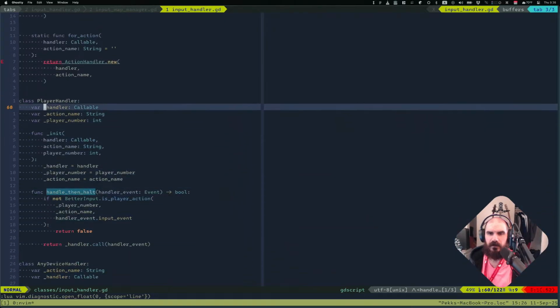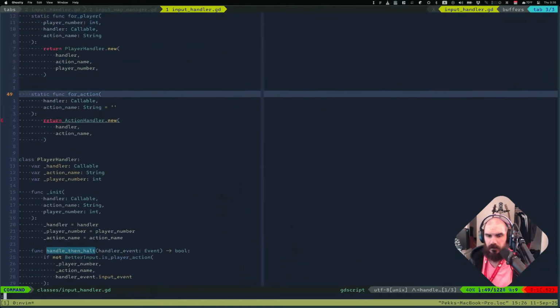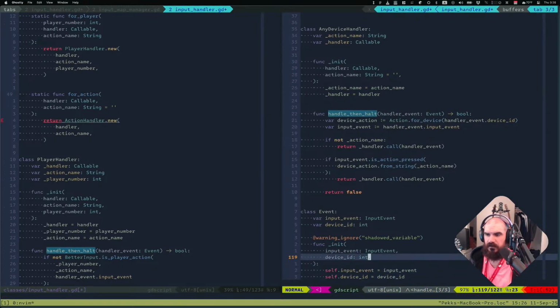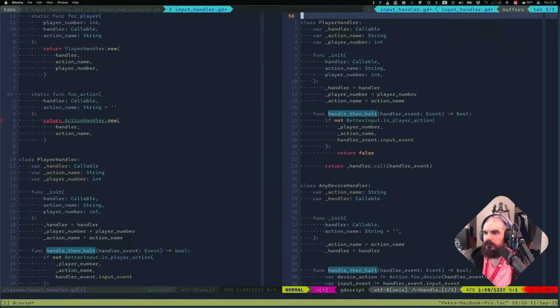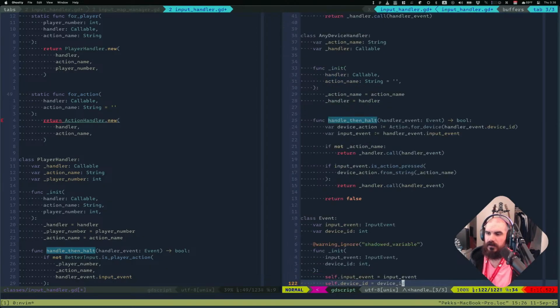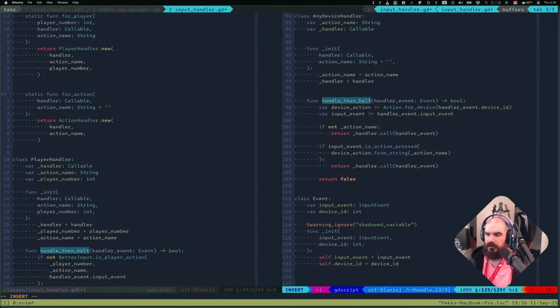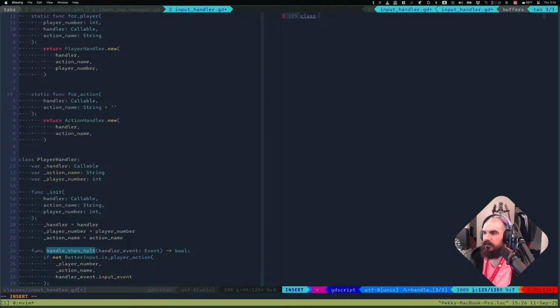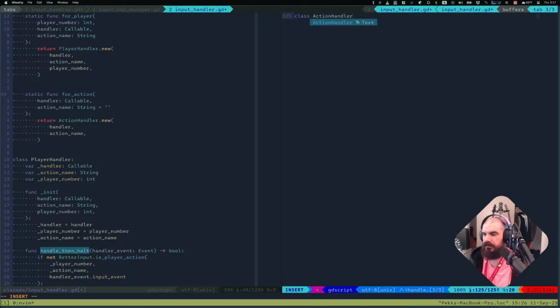So now what we're going to do, I'm actually going to open up a split so I can see the calling side and the other side at the same time. Where's this event thing going on? Technically, event should be in the middle here, but that's okay. So then I'll go here and I'll say class action handler.